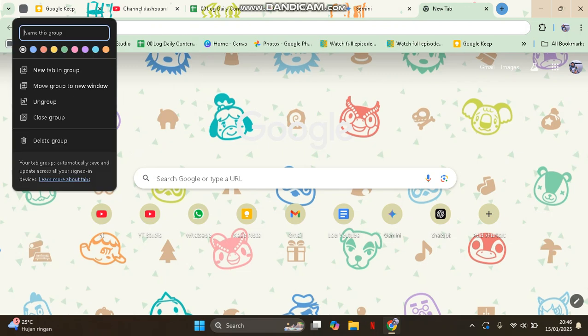And in here you can choose the name. So in the pop-up you can just name the group. For example, I'm going to name it work, and in here you can choose a color for the group. I'm going to go with yellow.